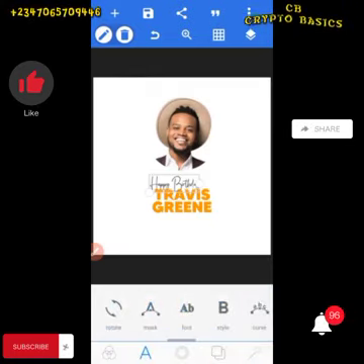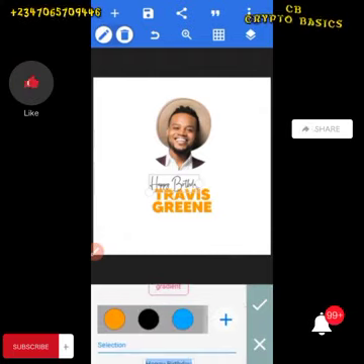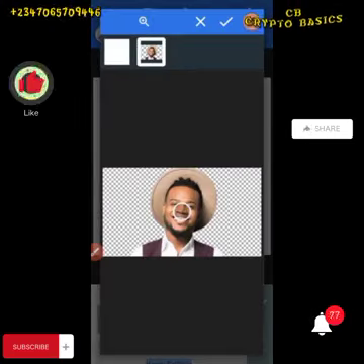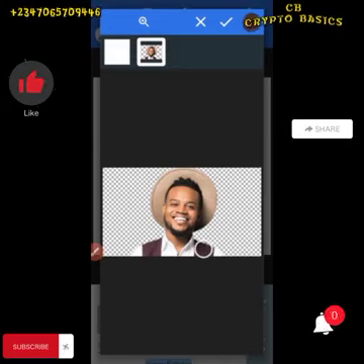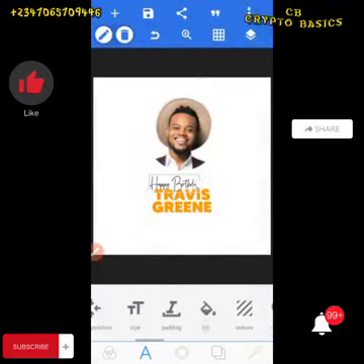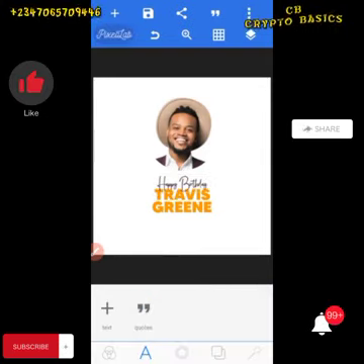Now the color of this text, I want it to be a color from the image we are using. So I click on plus, I go to color picker, I go to the image. Now I want it to be this color of this shirt. Place it there and I click on good. Okay, relative position. Okay, I align it perfectly. This is okay.